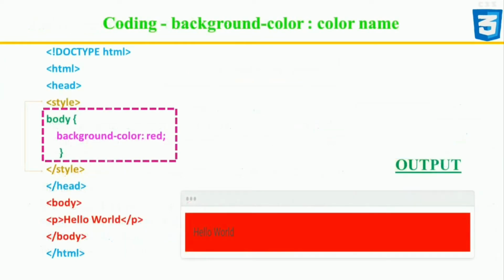And this is a sample coding for the background color property. We write the syntax after writing the selector name like this. The background color property is used to change the background color. Inserting it into the body element, you will have a full colored cover of the page.